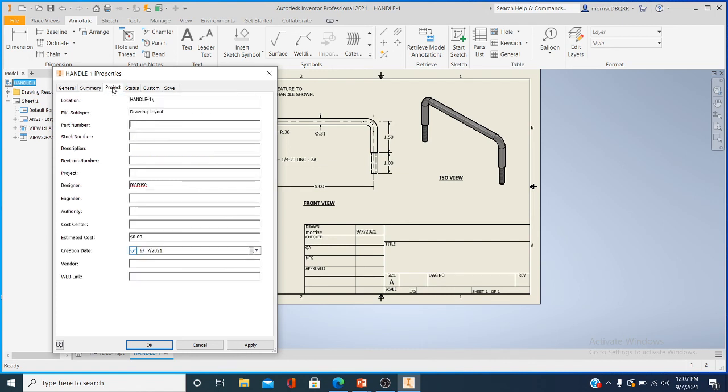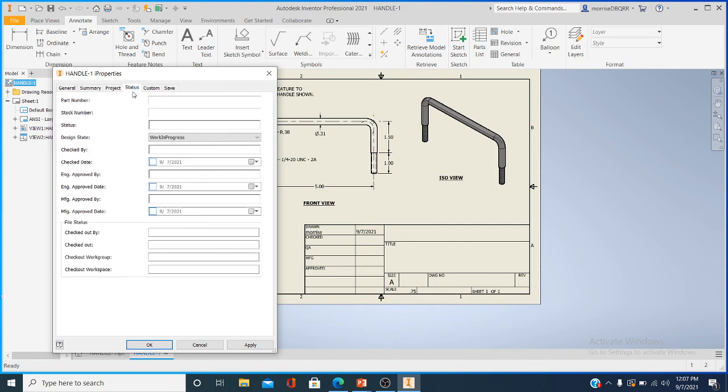Go to project, next, come down here where it says designer. You're the one that designed this, put your last name. For engineer, put your last name. For authority, put my last name. Okay, I think that's good for this one. Go to status, checked by you. Okay, click on the date. Engineer approved by Mr. Morris.